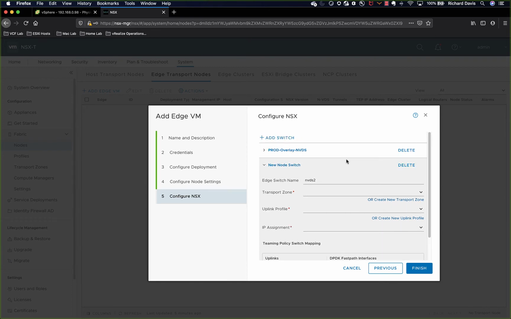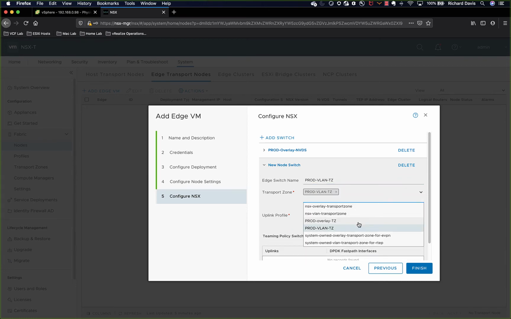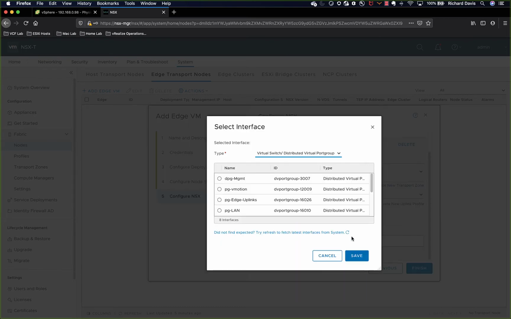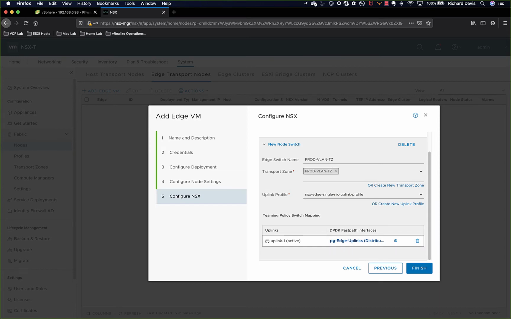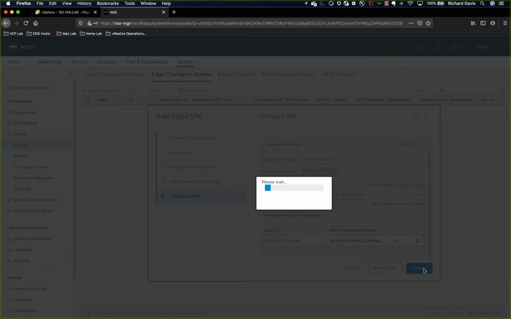So we need to add another switch. This switch is going to be for the VLAN network. So give it a meaningful name. It's going to be on our VLAN transport zone. Select our uplink profile again, so it's going to be our single NIC in this case. And then select the interface which your edges are going to go out on. You may have different NICs for these two switches. For our lab environment, we're going to use the same NIC.